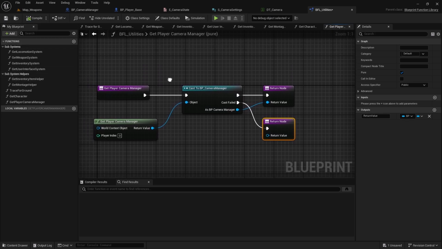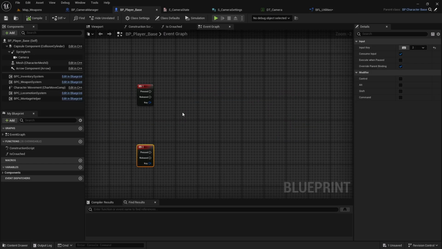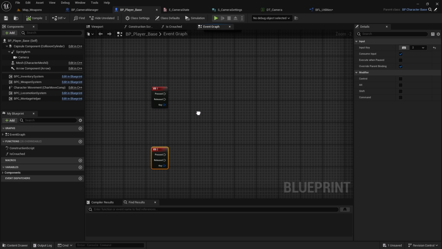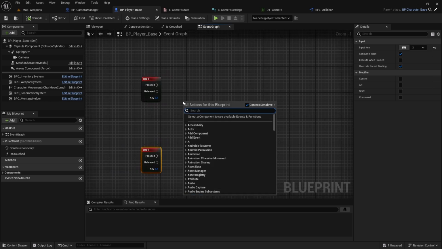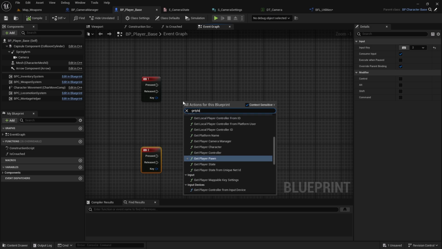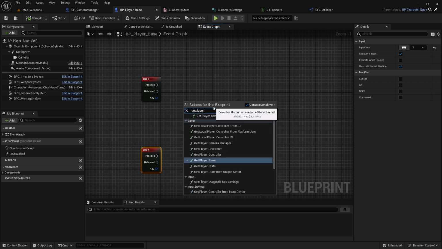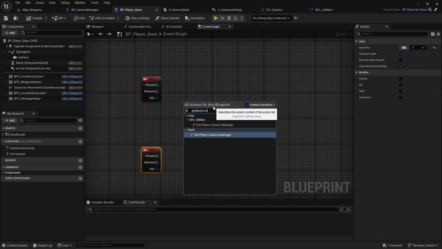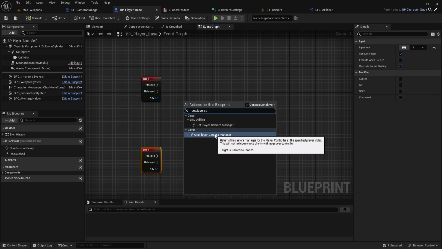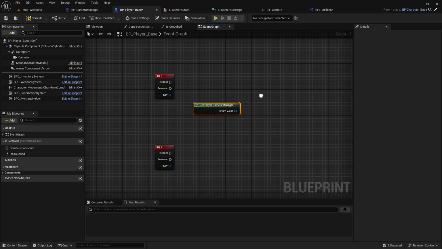Right. Then let's go to the player base. And now I can get that, get player camera manager. Right. So there are two different functions being shown in the hierarchy. The first one comes under BFL utilities, which is what we want, the custom function. And this one is the Unreal Engine provided functionality for getting the player camera manager. What I require is this one, get player camera manager.